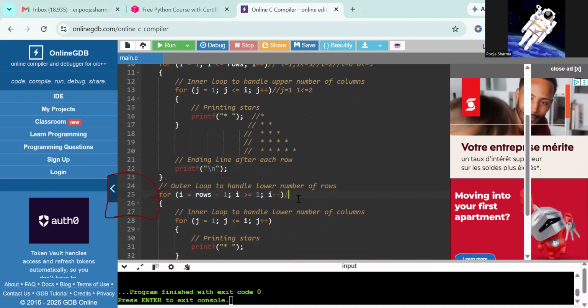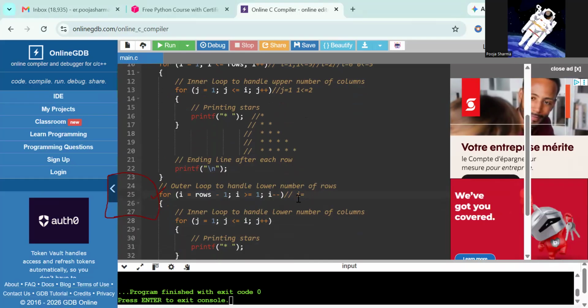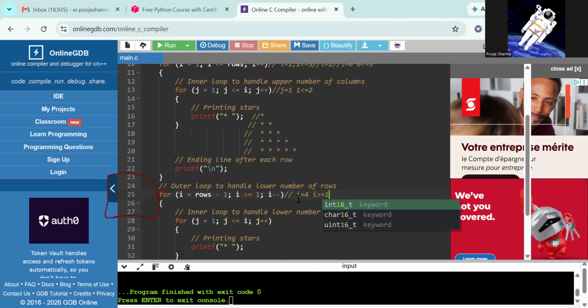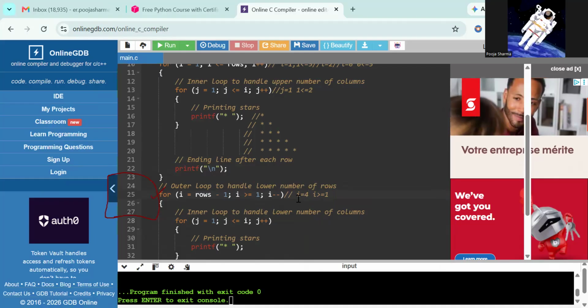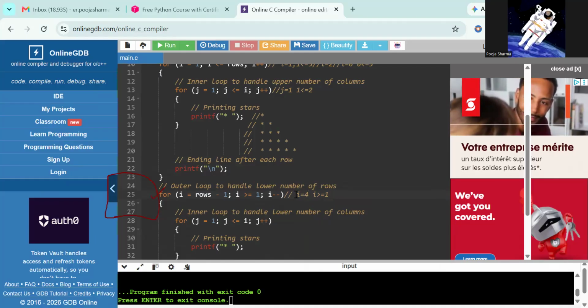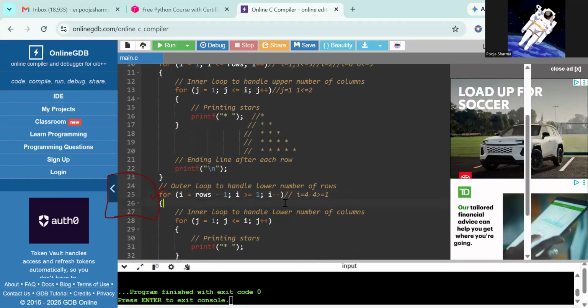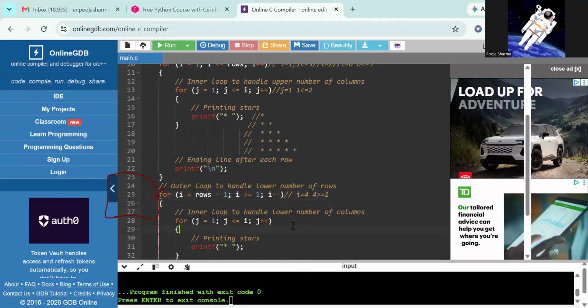What is your value of row? That is 5. 5 minus 1, 4. Okay. And i should be greater than or equal to 1. Yes. And after that, you have to increment. Now, if you check, i is equal to 4. Yes, 4 is greater than or equal to 1. Yes, true. Right? So it will come here.